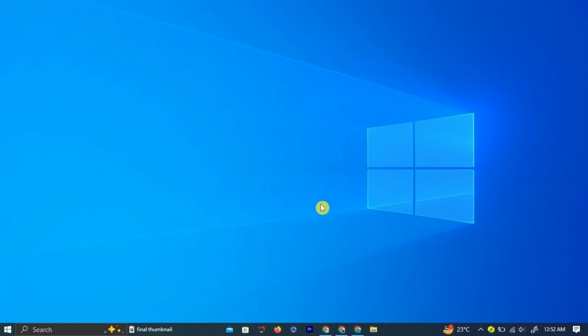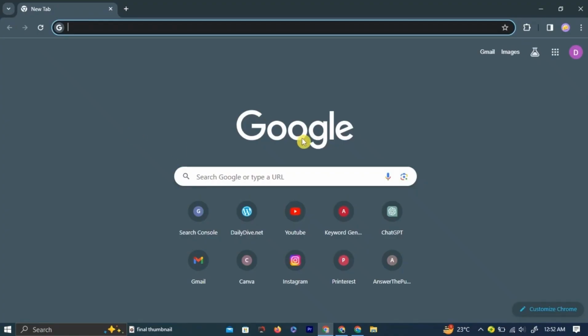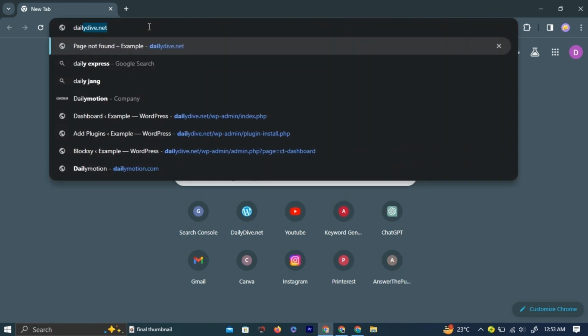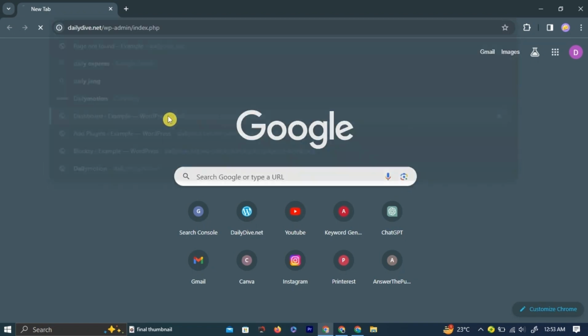In this video, I will show you how to add or edit free headers and footer scripts to your WordPress website. First, open your preferred browser by left-clicking the browser icon. Then, in the search bar, enter your WordPress website credentials and log into your website.